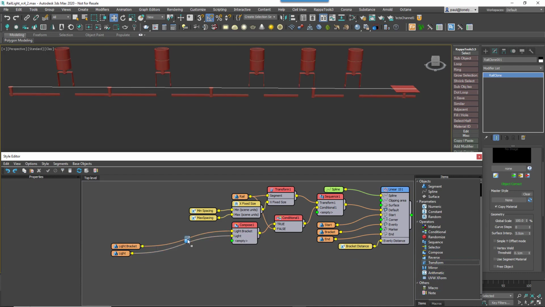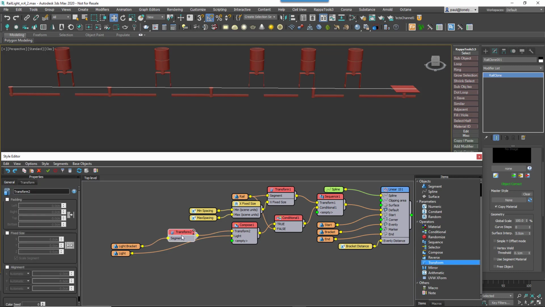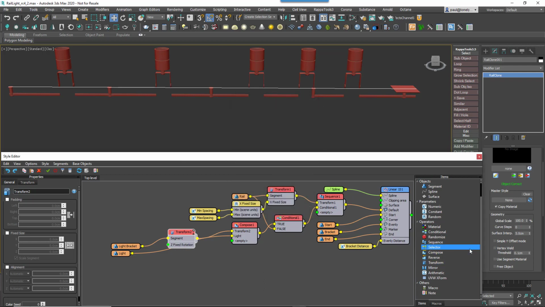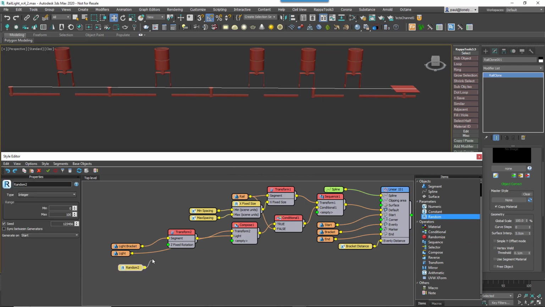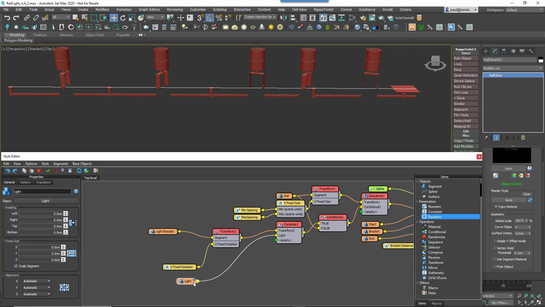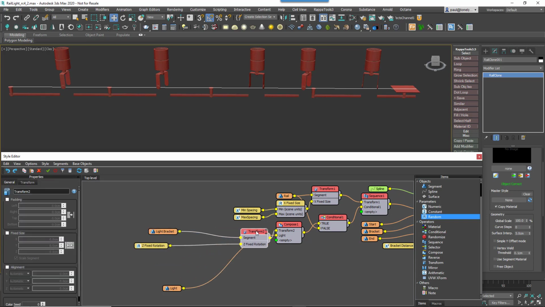And then let's add some randomization. So wire a transform operator after the light bracket segment. Right click and expose Z fixed rotation. Attach a random number node. Set the minimum to -180 and the maximum to 180 and change generate on to segment. Great, now duplicate the transform operator and attach it after the light segment. Both these segments, because they are sharing the same random node, will both be rotating together.